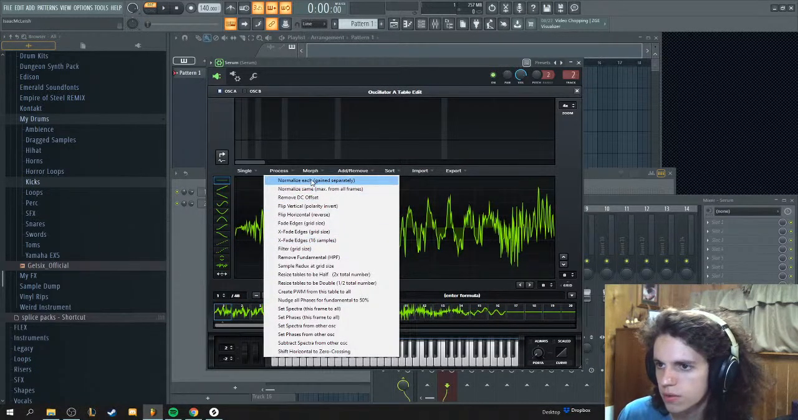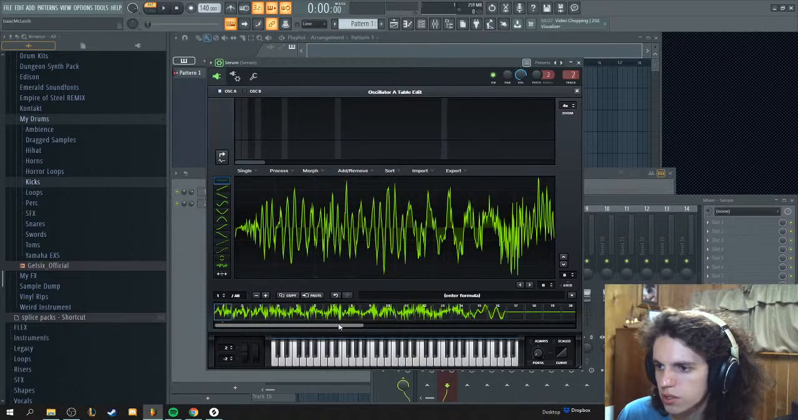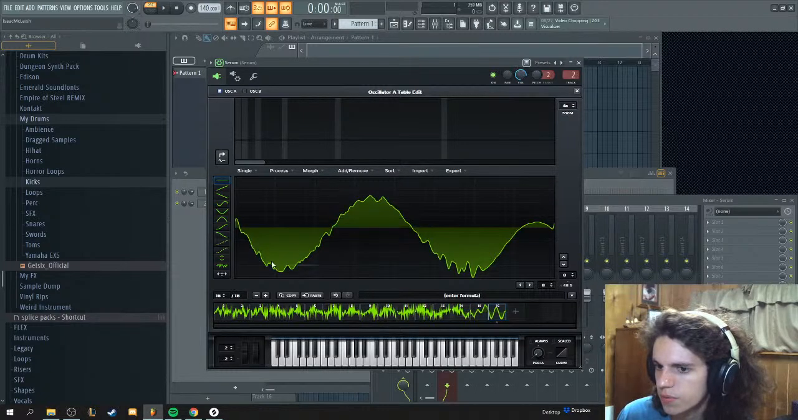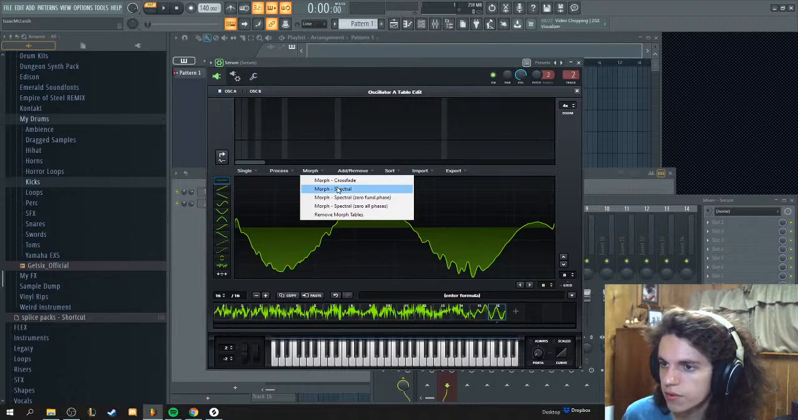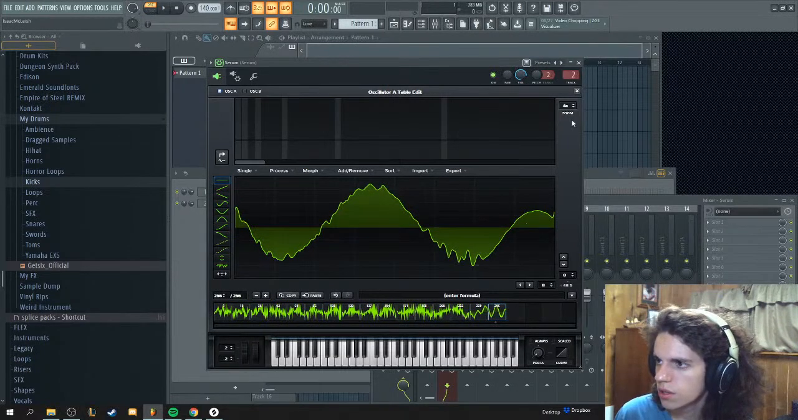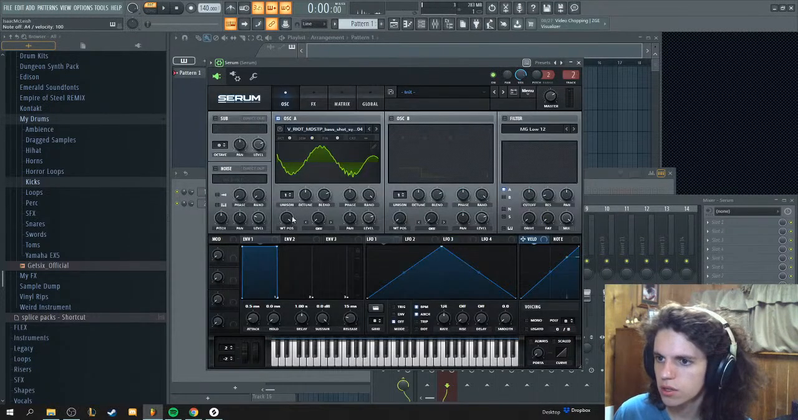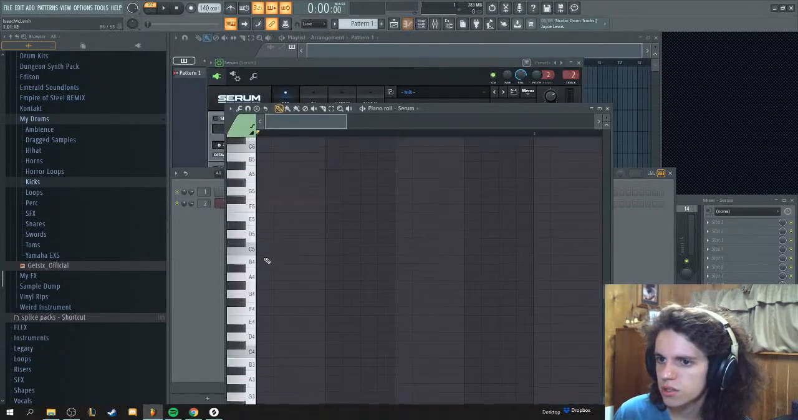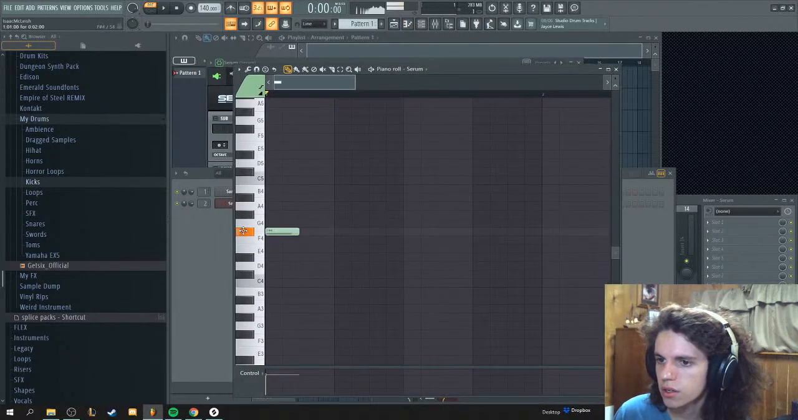X-fade the edges, normalize, remove all the empty space, and then I've done both of these and I haven't noticed a big difference, but I'm just gonna do spectral. So now it's really obnoxious. Let's just throw it in here.